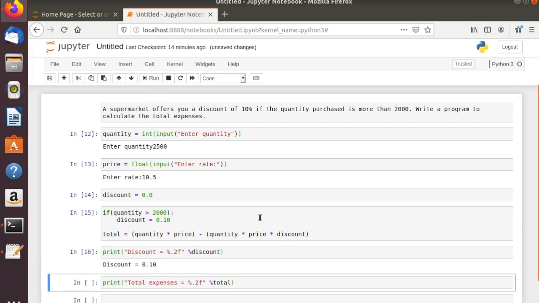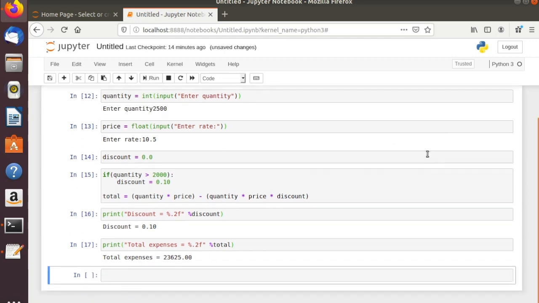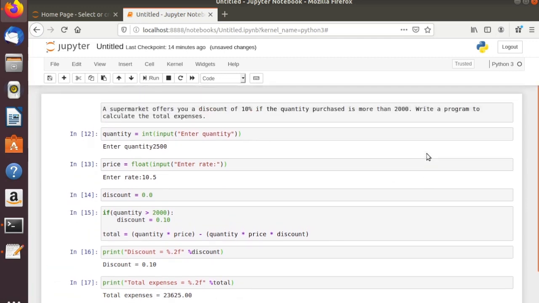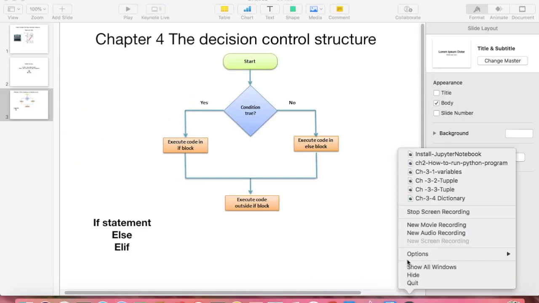Okay, now what will be the total? This will be the total expenditure. If you calculate in a calculator, that will be all right, right? So this is another example of an if statement. So let's conclude this if statement. Now we will continue in the next tutorial.